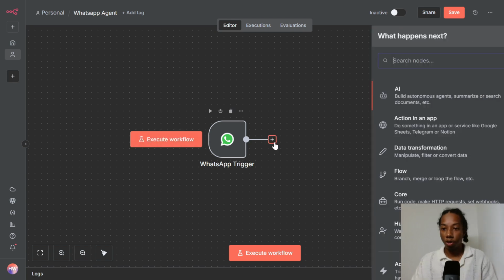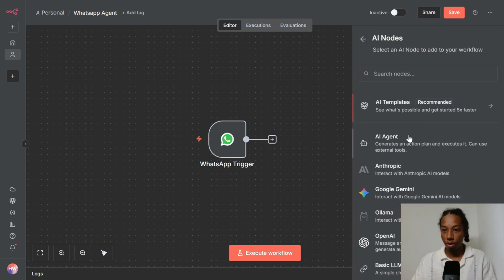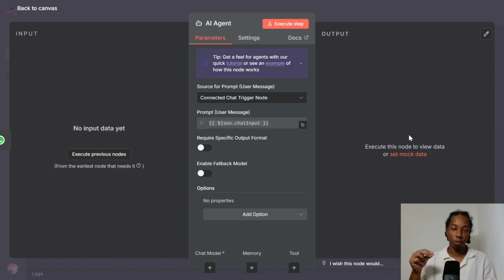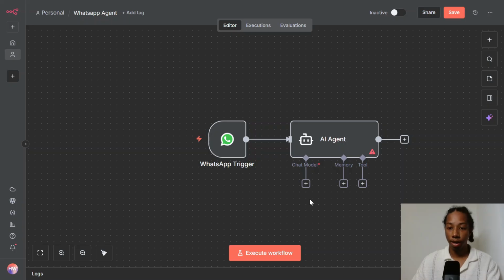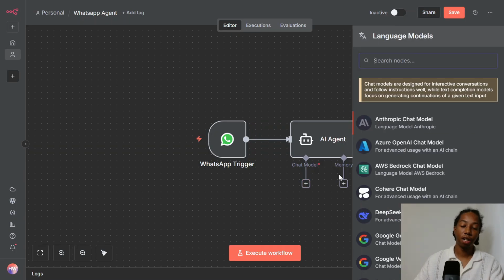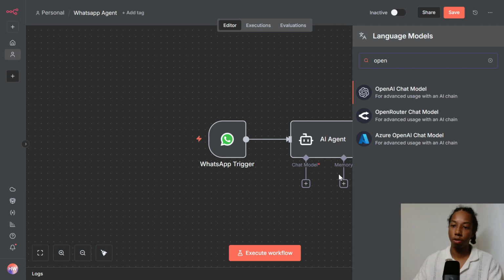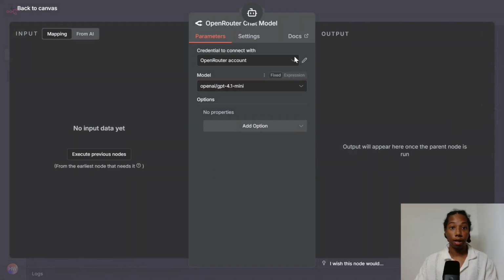The first thing we're going to do is set up an AI agent node so that the agent has a brain and will know how to respond to messages. Next thing we're going to do is add a chat model so that our agent knows how to do things. So we're just going to use OpenRouter. And just a reminder, you'll need to set up your credentials for any LLMs that you use inside of n8n when you're setting them up for the first time.